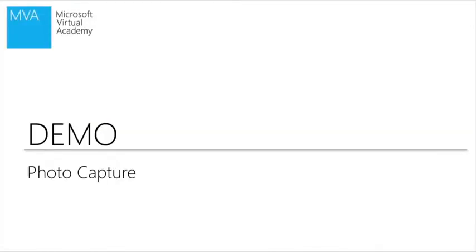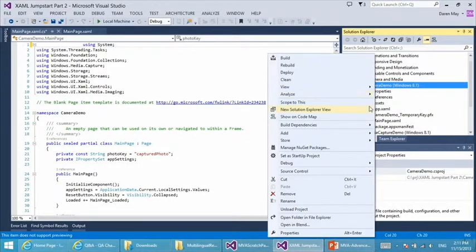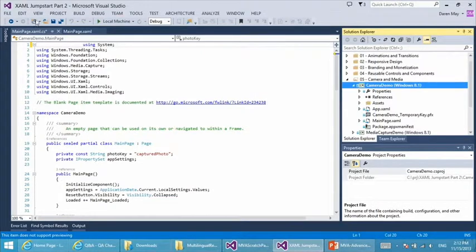If we switch over to my desktop, what we have here is a camera capture demo. Let me set that as our startup project, because I haven't changed the other setting. Let's just run it and see what it looks like.